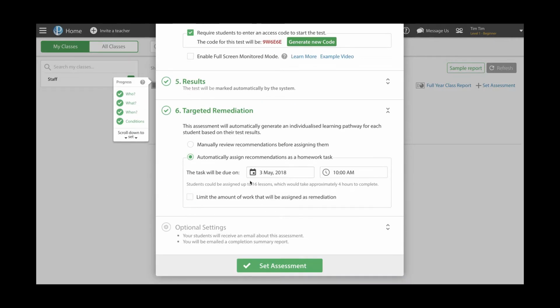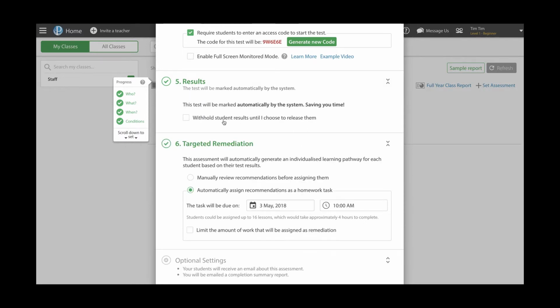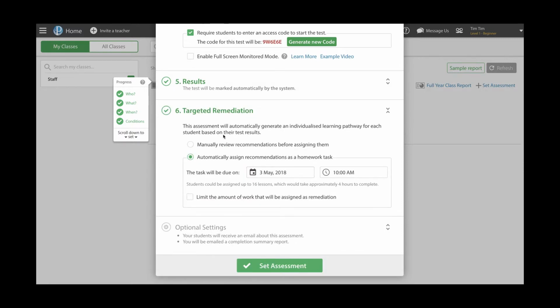Now the final piece was really around the targeted remediation. The results, I'll just jump back actually one more. If you did want to withhold results, you can always check this box here, but by default, the test is automatically marked by the system, which obviously saves you a lot of time. But in terms of the targeted remediation area, this is a fantastic tool in the lead up to NAPLAN. What you can do is set a test, and then once students have completed the test, it will automatically give them a remedial program of work which is targeting their specific areas.